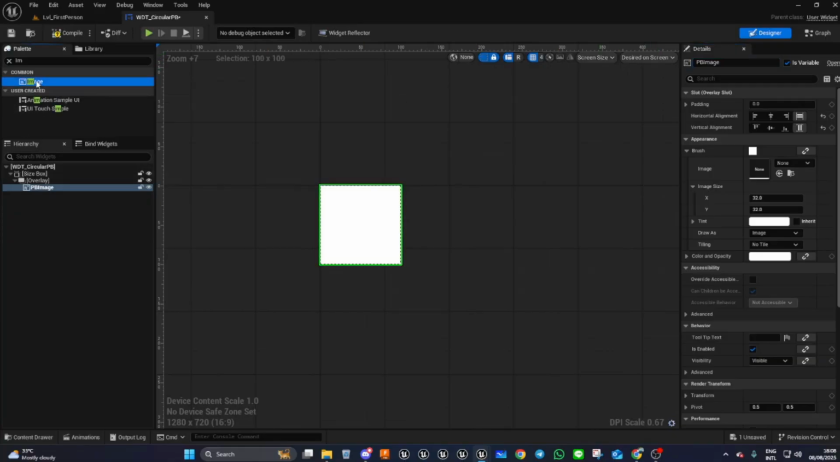We're also going to add another image to our overlay. This one we want to make sure is central in both ways. Also a variable, and we're going to call it icon image. Okay, so we've got those done.